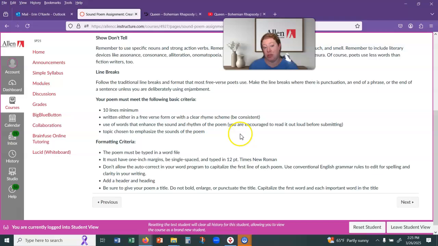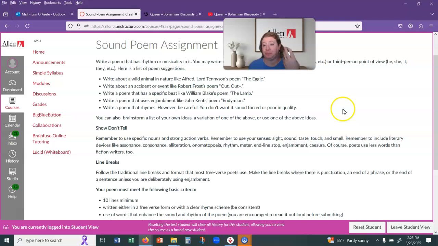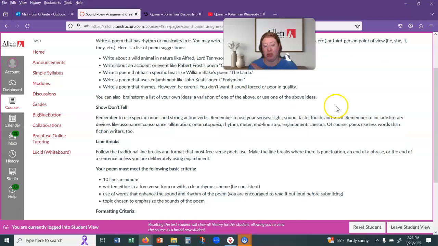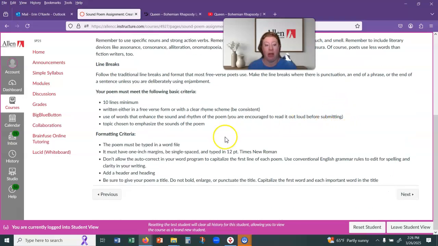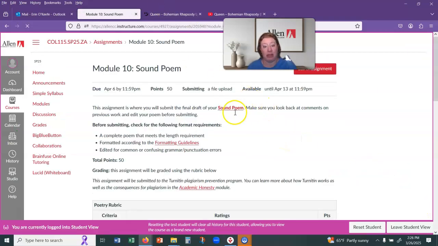Obviously, the topic should be chosen to emphasize the sounds of the poem. So you may just think about things that you can hear, and what are some sounds that you find pleasing or sounds that you don't, and how can you create that within a poem. Then make sure that you type it up and format it so that we're not all scrunching the words together, and give it a title, put your name on it, all of that. Then you will submit your poem on the next page. So that's the main assignment for this one, to write that sound poem, and then obviously doing that discussion board so that we can practice the use of sound and rhythm.